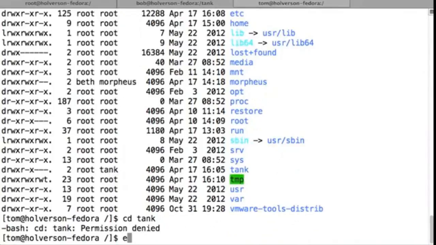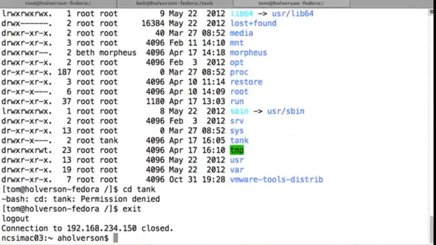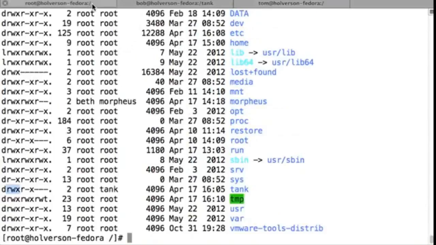Well, I'm upset as Tom, so I'm going to exit out. I don't have access to what I need to. I'm going to talk to the root administrator for this system and say, add me to the group, please. So we're going to do a little modification. We're going to do a usermod -g tank for the user Tom.